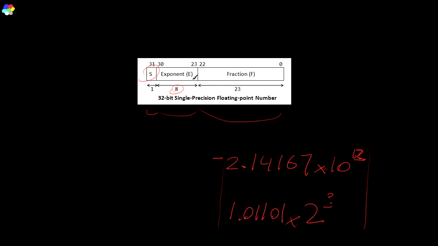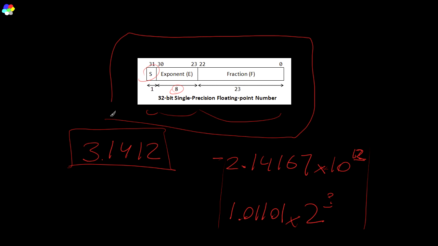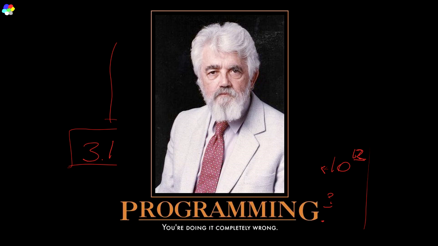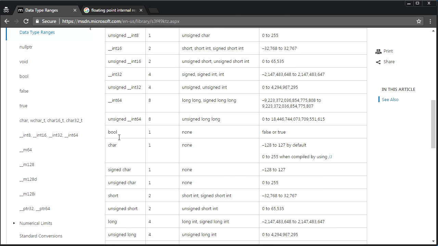But generally, we don't have to think about this stuff when we're working with floating point numbers. We just treat them as normal, real numbers. If you're thinking about this all the time and worrying about it when you're programming, you're probably doing it wrong. Now, the last one I'm going to talk about here is the bool, and it's a little weird.